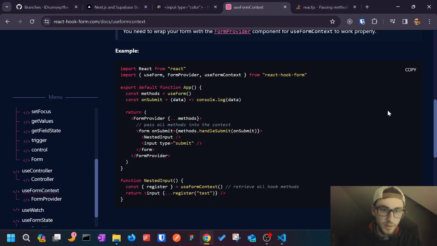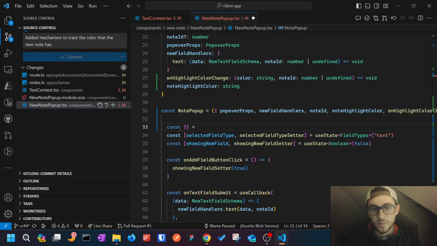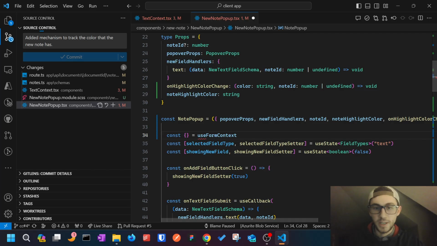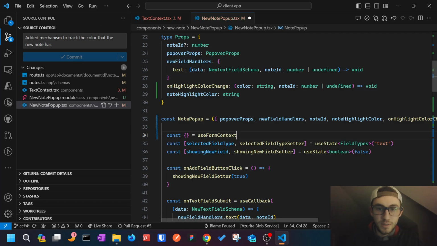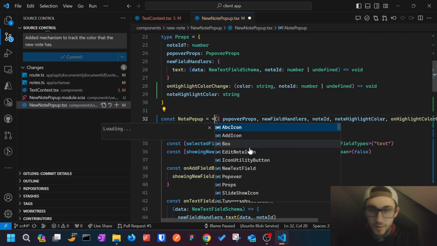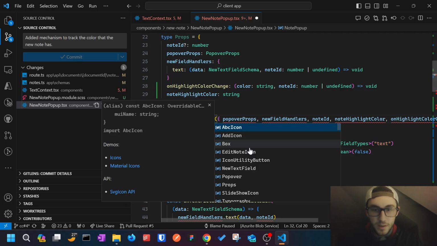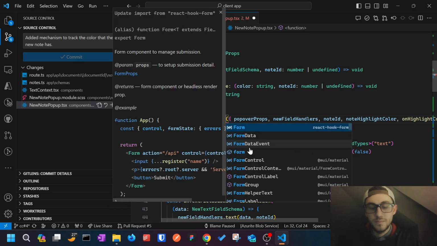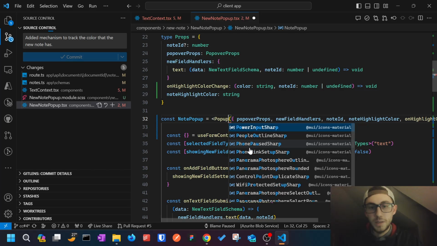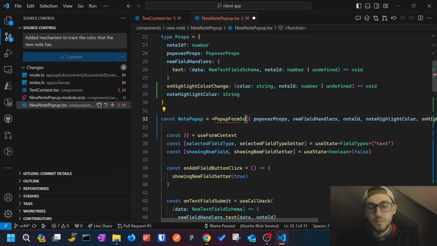Const fields equals useFormContext from that. I wonder if you can get a type like this. T extends FieldValues. Yeah, I can do that. I mean, I'm not super sure how to do it here with this syntax, but we'll try. Yeah, form, pop-up form schema, I guess.